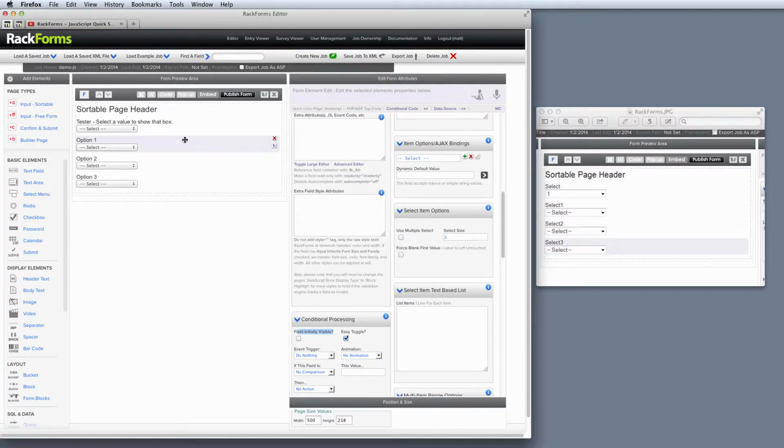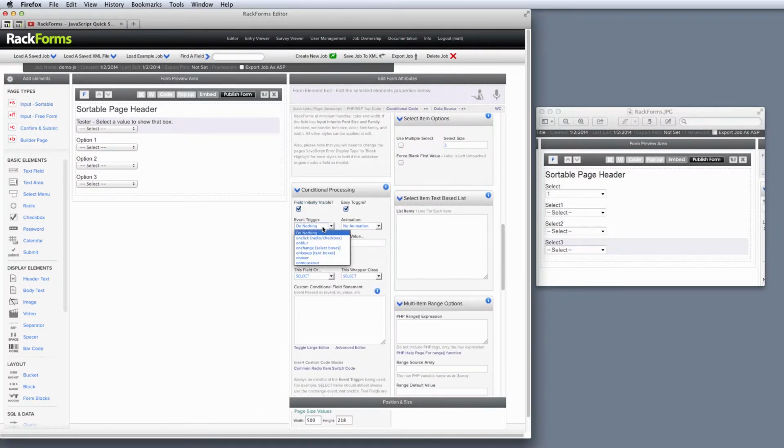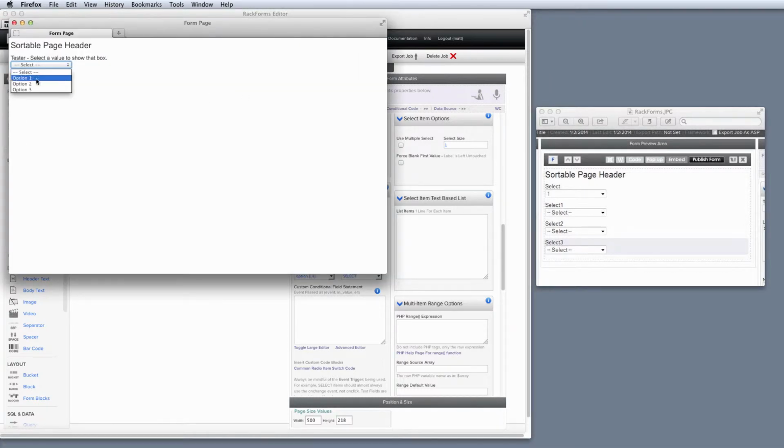At the most basic level, I could change that by selecting our top box right here, and under conditional processing, selecting an event, in this case on change. That's the event that select items use. Then I say if the field is equal to option 1, I'm going to show option 1. And you'll notice that when I run this form, that's exactly what we get. We get option 1 shown.